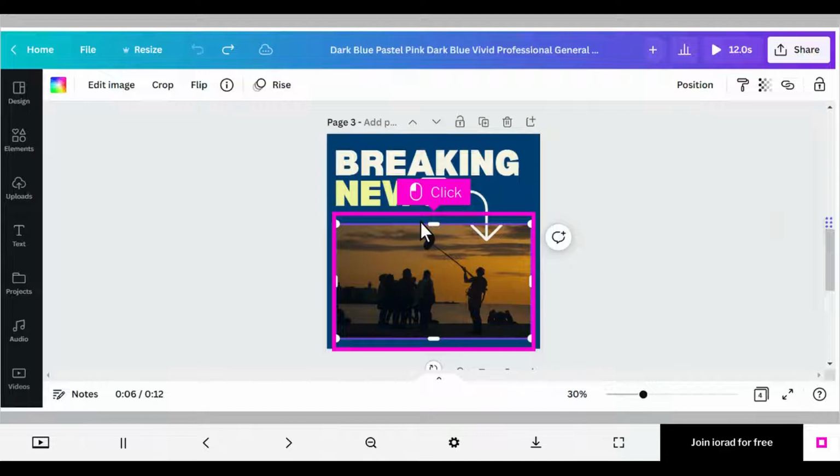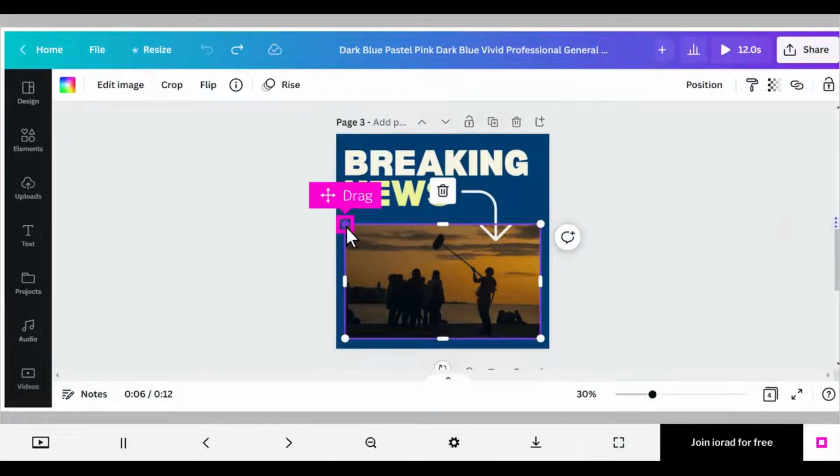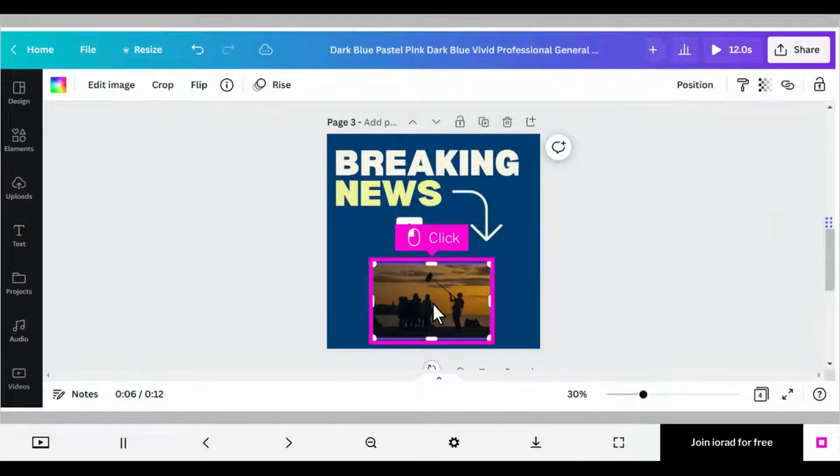Here are the ways to resize and to crop videos in Canva. First, click on the video to select it. To resize the video, with your mouse, click and drag one of the round handles, then drop it on the place for the resized video. That's how easy it is to resize a video.